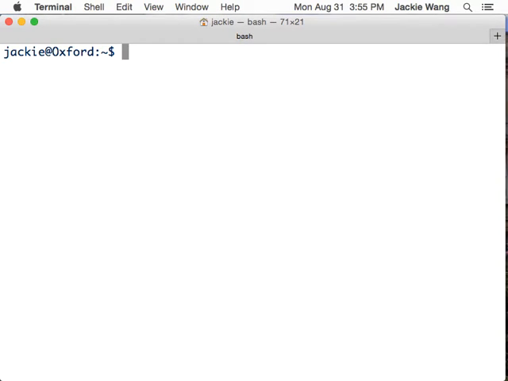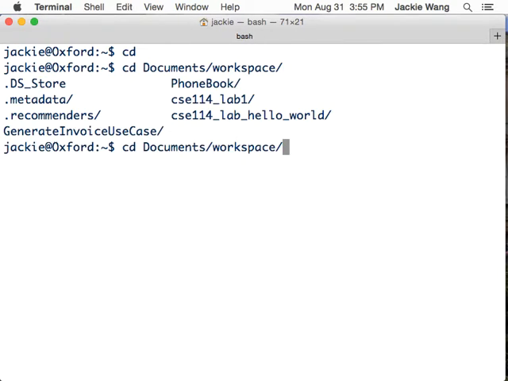It will be the same on Windows as well if you want to move between the directories. I'm now on Mac, so I would say now I want to go into my Eclipse workspace. That would be in my documents, workspace, and it's called Lab 1, I think. It's called CSE114 Lab 1.